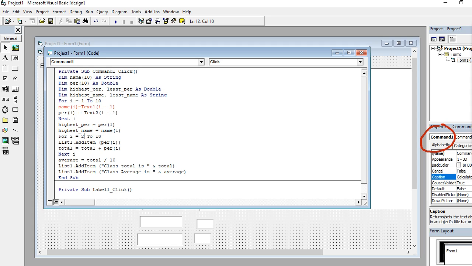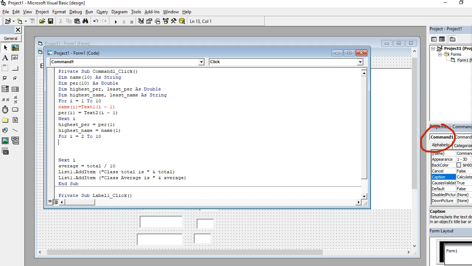Now since I've assumed that the first student is scoring highest, I need to check from the remaining. So remaining means from second to 10. Out of the remaining, I need to check if any other student is scoring more than this, which I assume to be the highest. So how will I check? If the percentage of any other student from 2 to 10 happens to be more than this, which I assume, highest percentage.